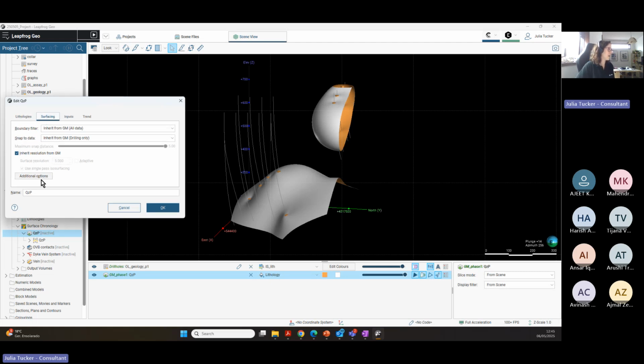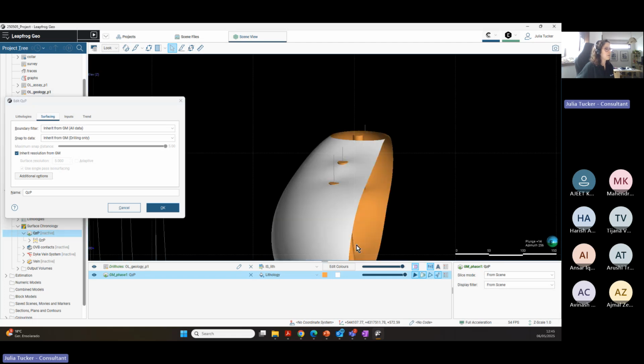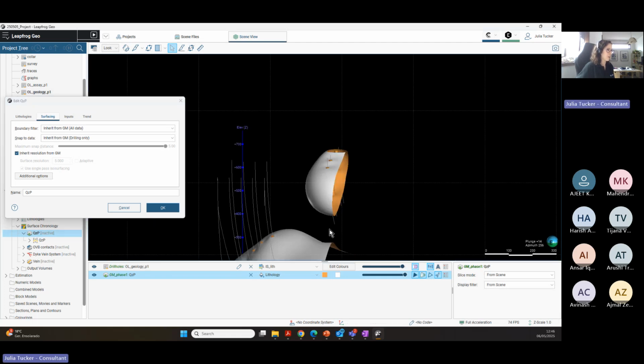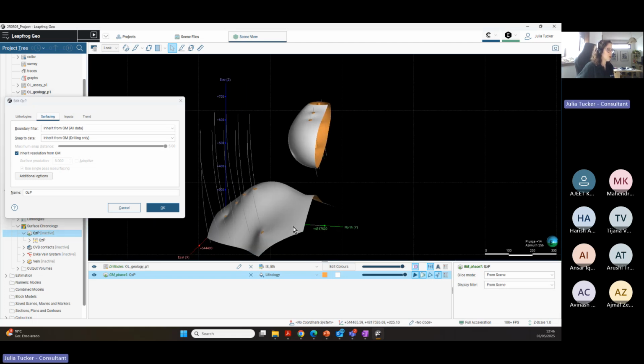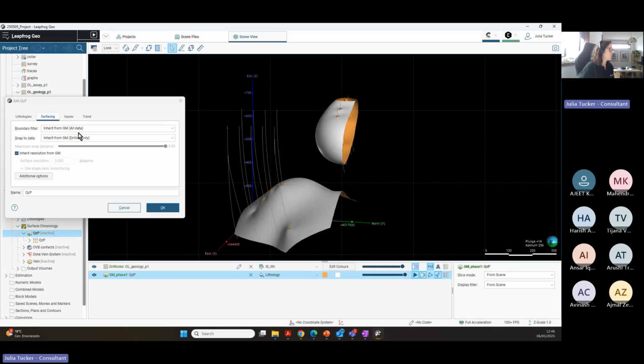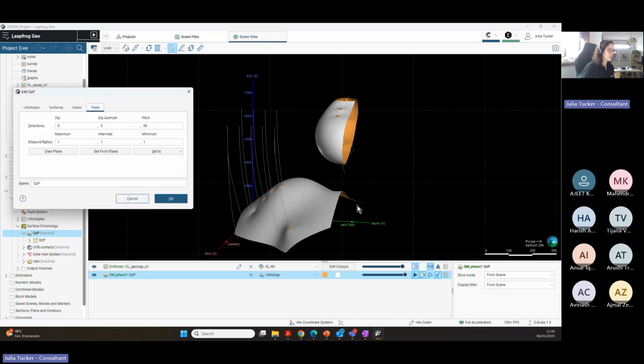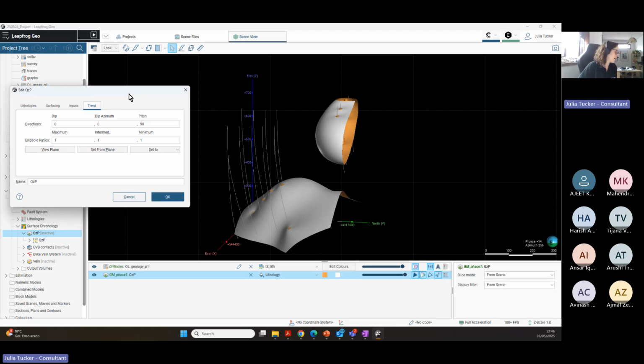So if we have any kind of problem with the snapping or how the geometry is behaving, we could take a look on this. We are not going to do that right now. So we have the inputs and we have the trends. So the trends will be our way to deal with that. And we are going to do that by setting a plane. So we are going to set from a plane.